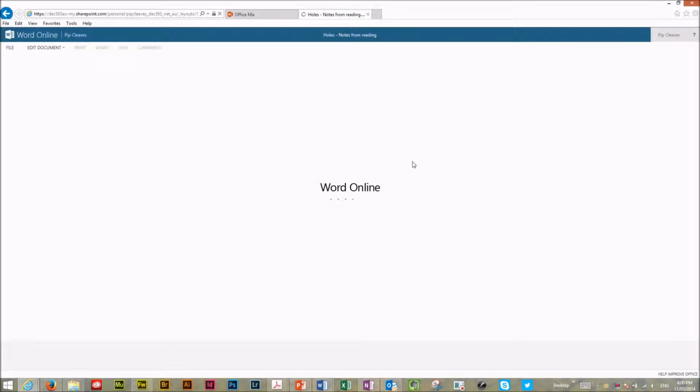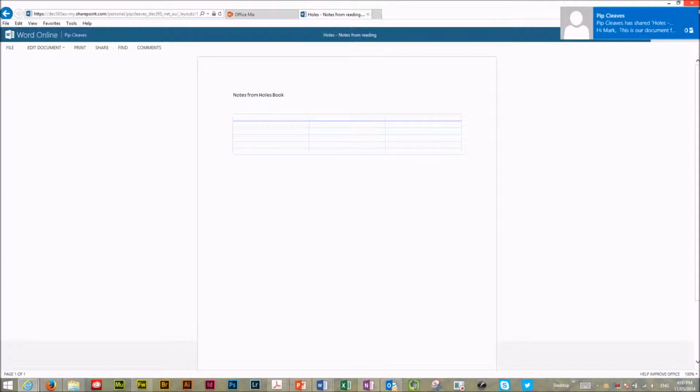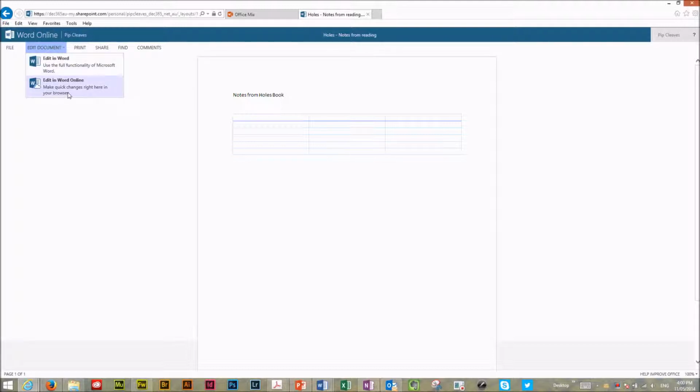The other way I can share is from inside the Office document itself. So I've opened the Office document itself. I might just say at this point that it's really cool to use Internet Explorer, just because that's a native sort of browser for this document. When you come back into a document for the second time, see here how we've got Edit Document. You can edit in Word or edit in Word Online. Let's just edit in Word Online for now.